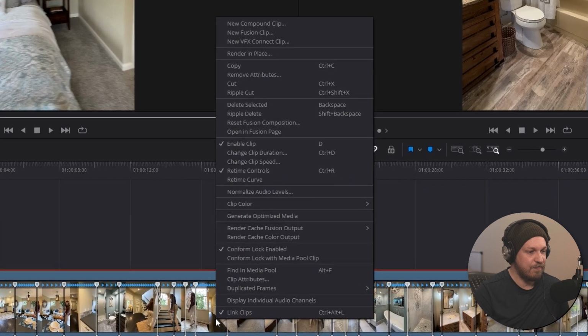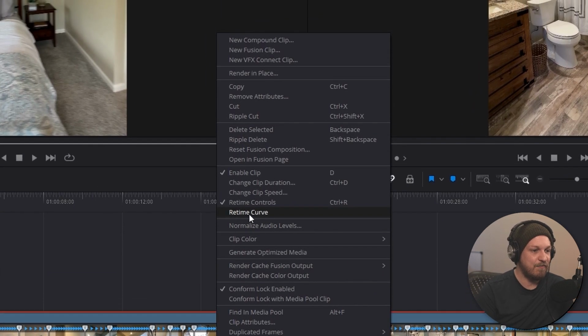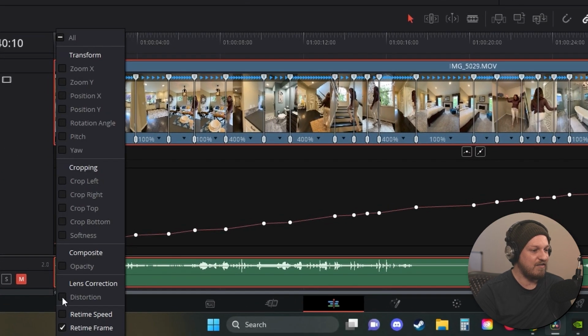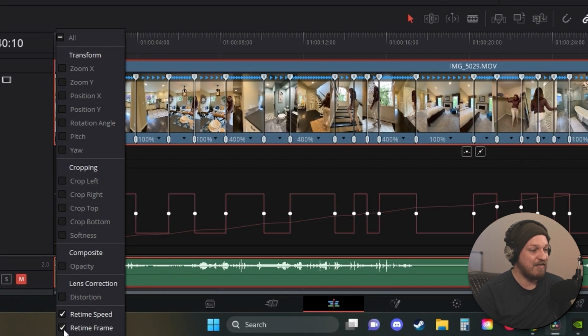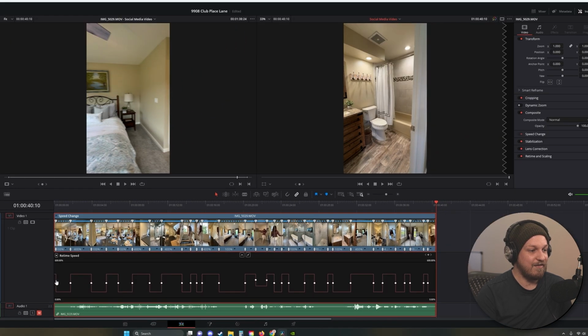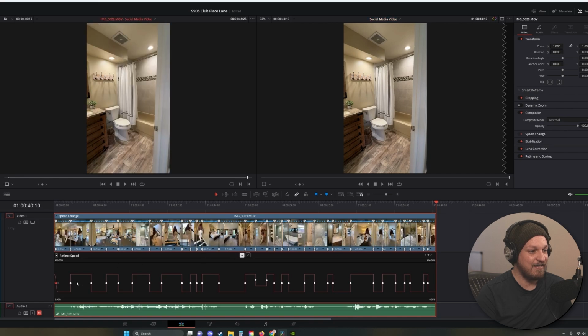Now what we do is we're going to right click the entire clip. We're going to hit retime curve, and then it brings up this nasty thing. We want to hit retime speed and then get rid of retime frame. We're left with a little bit of square movement. So we select each one of these points and then click the kind of a half circle button. That's what creates the smooth ramping motion. So you just have to go through and click every single one.